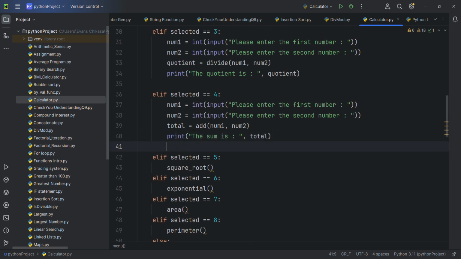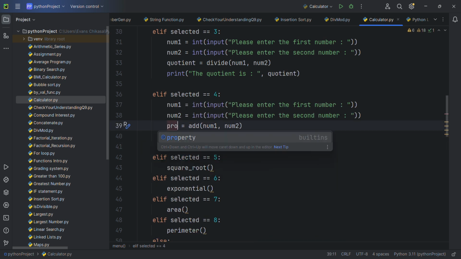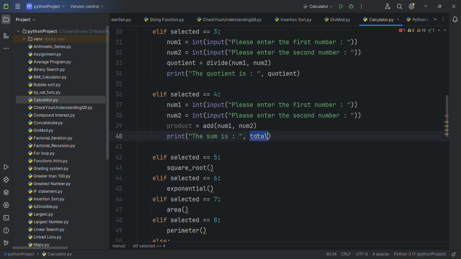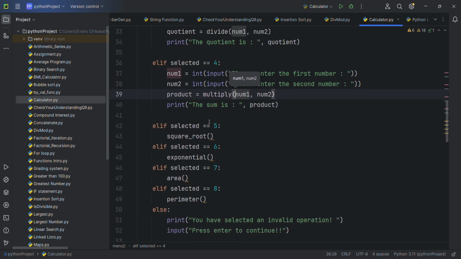Multiply, I'll get 2 numbers, and I'll call this as my product, and then I'll call this as product as well, and then I'll change this to multiply. That is okay.